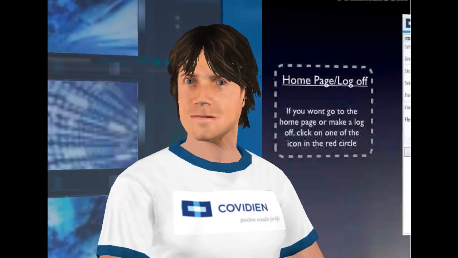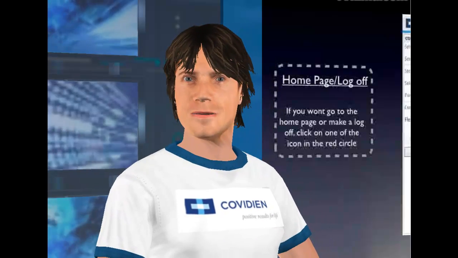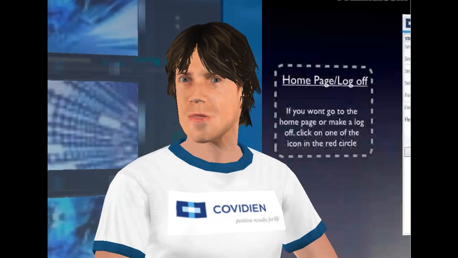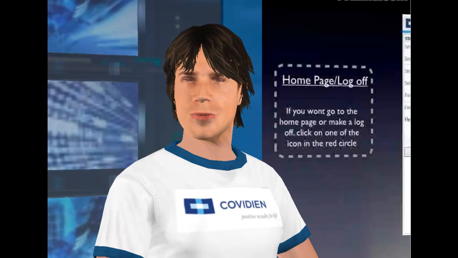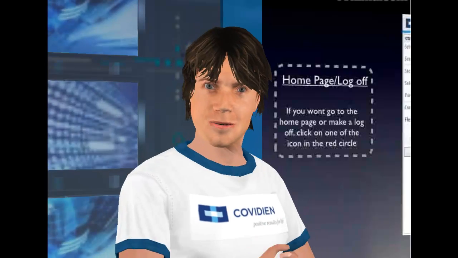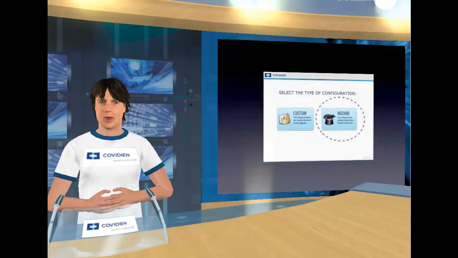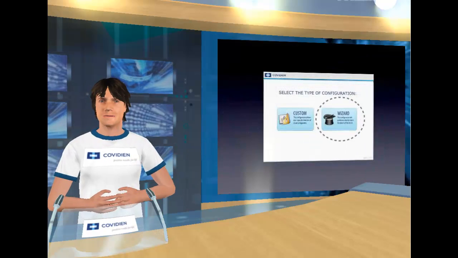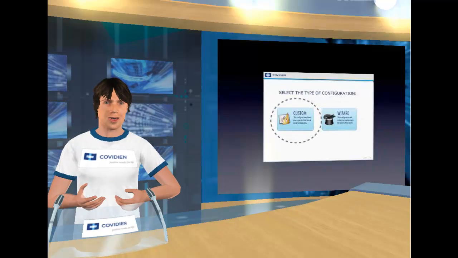Click on the Lock icon if you want to log off the program. Click on the Home icon to return to the Home page section where you can select the other type of research, that is custom search. Click on the Custom icon to enter in the search field mode. Remember that both search options, wizard and custom, drive to the same result in finding out the circuit required.